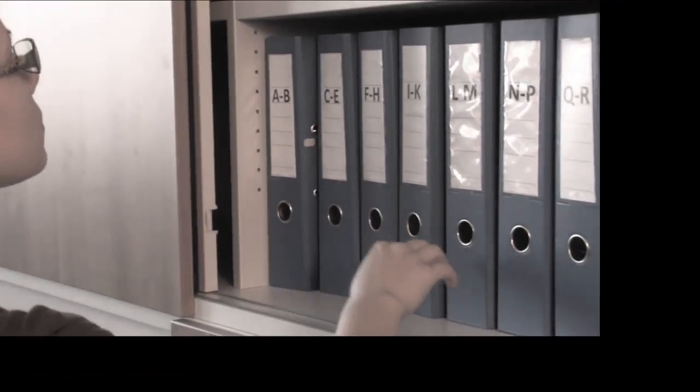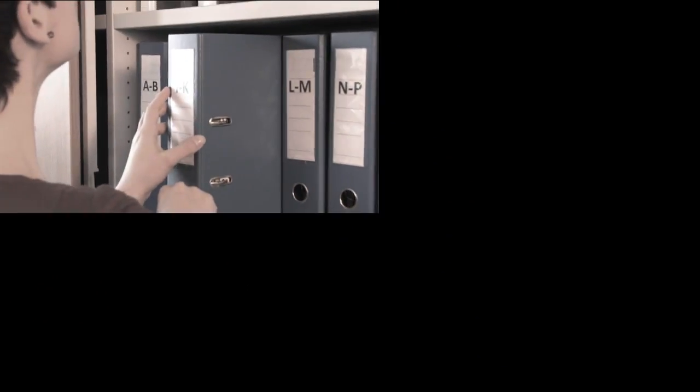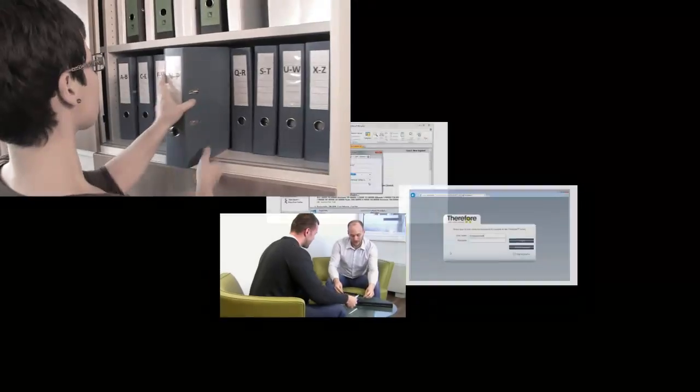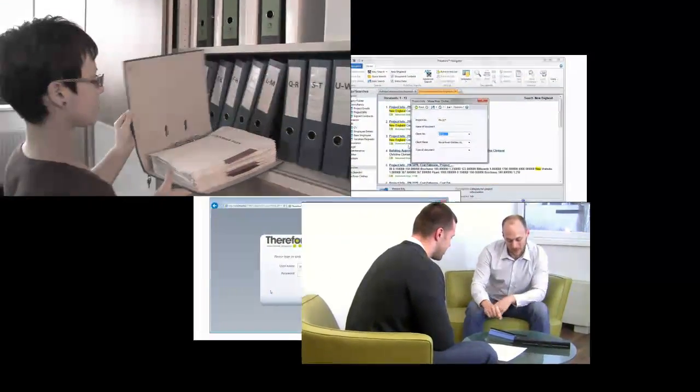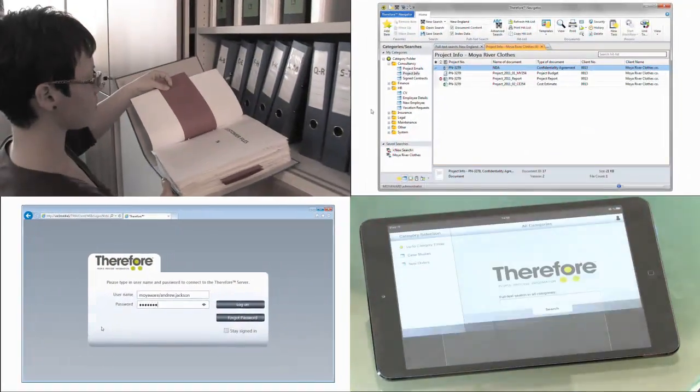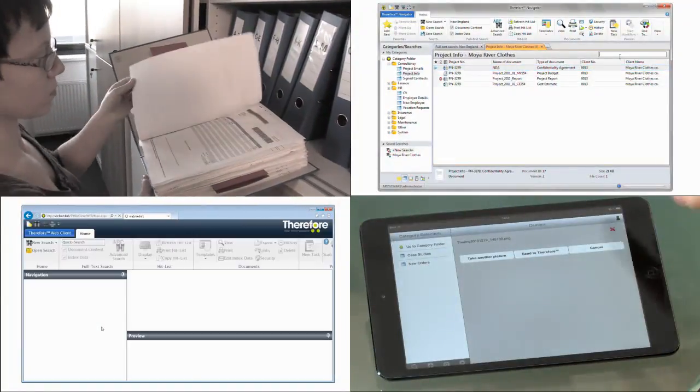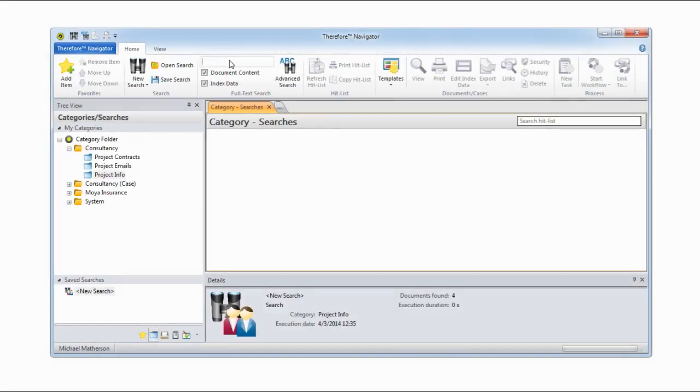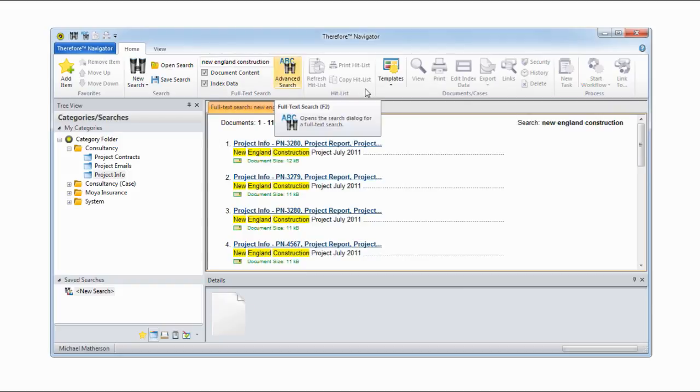Finding information when and where you need it can sometimes be difficult. Let's look at how Therefore can help you find your information. A common way people like to search is full text, like they do on the internet. So, for example, if the name of the company is known, you can simply search for it.